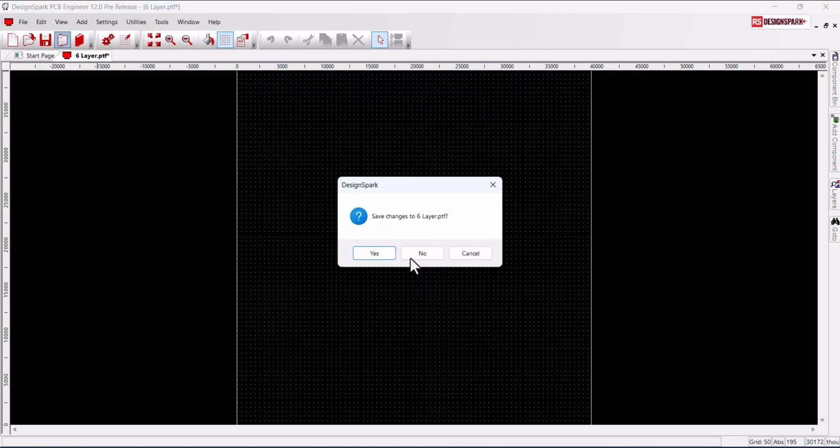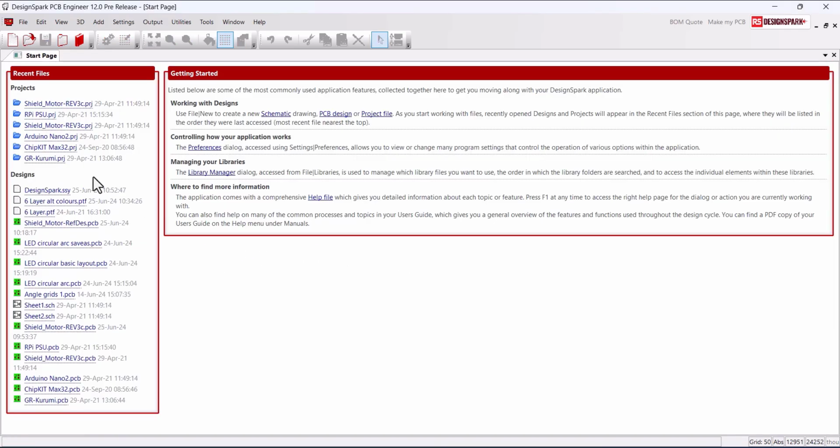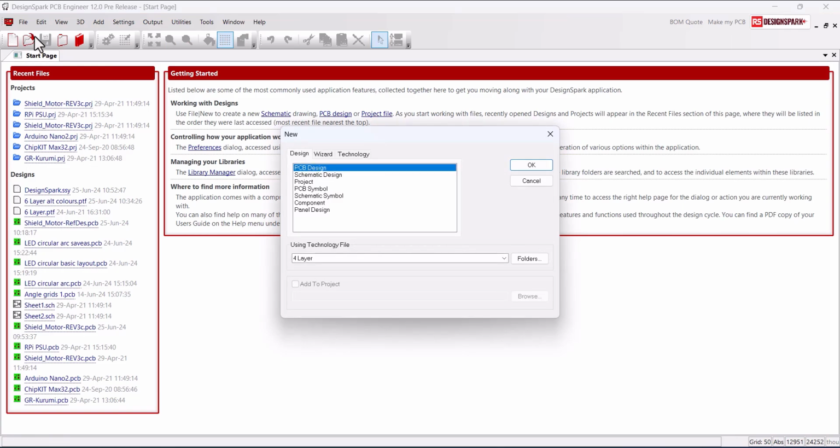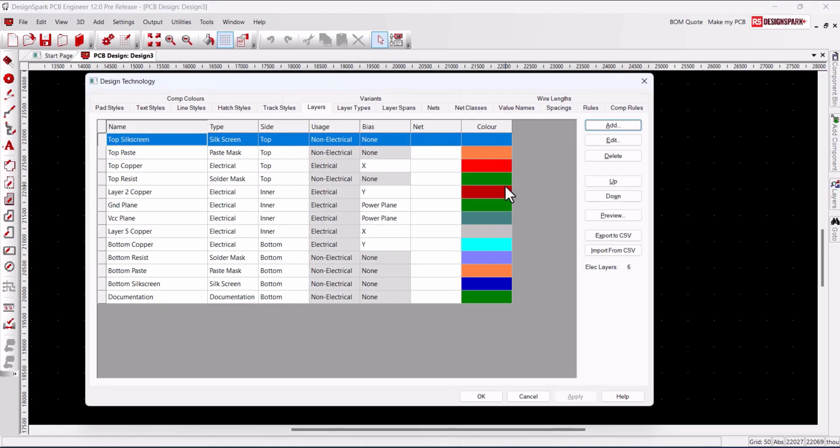Close the current editing window, but make sure you select No to updating that, or you will have your changes saved to that file as well. Here we illustrate a new PCB design using the newly created project technology file. As you will see, your PCB has the layer colors correctly loaded.